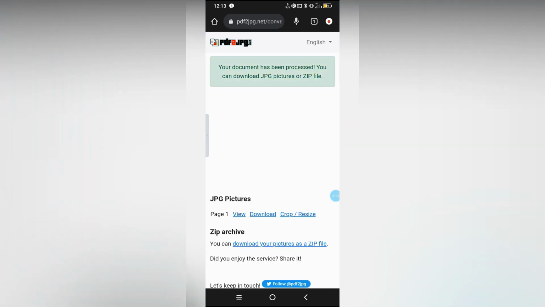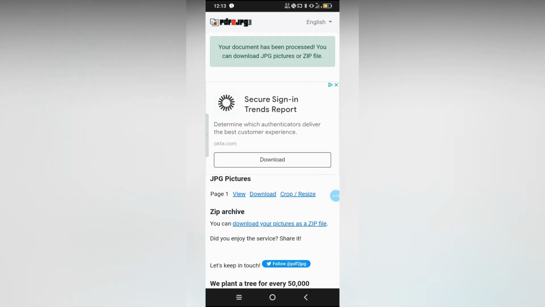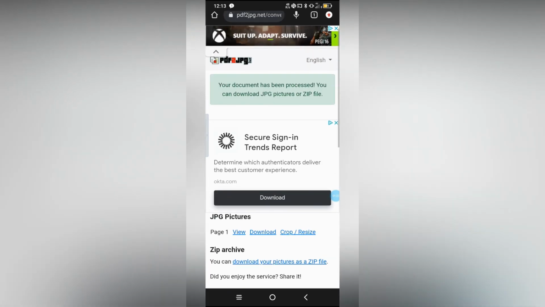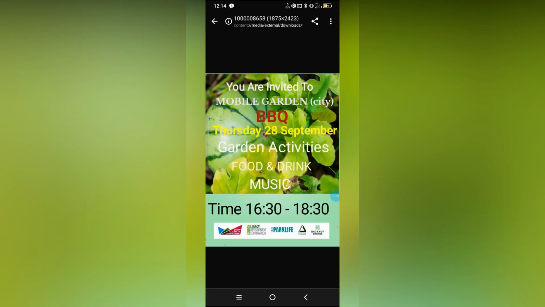And then it's got two pages of the file, page one, page two. It just got one page, so we can click on download it. And then we click on open. And there, we've done it.